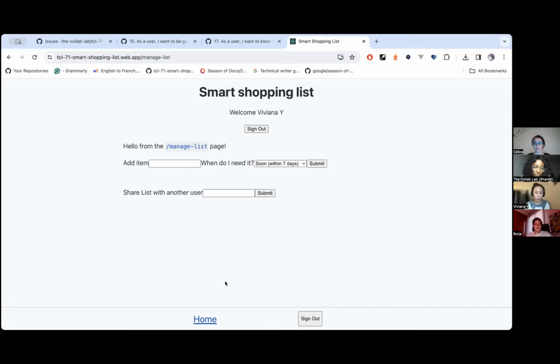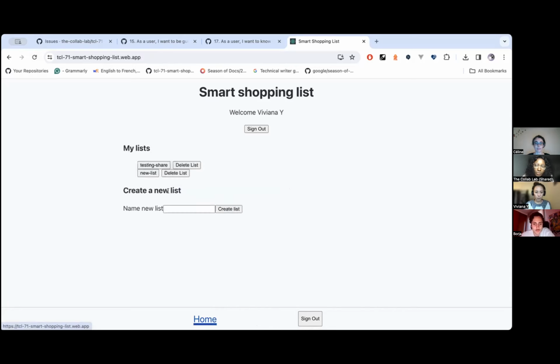So once you are in a list, sorry. When this is the homepage, okay. Yes. So when you sign in, you don't have a list created. You don't have list items, and then you create a new list. And then when you log into the app, which page does it take you to? Does it take you directly to the manage list to start adding items?